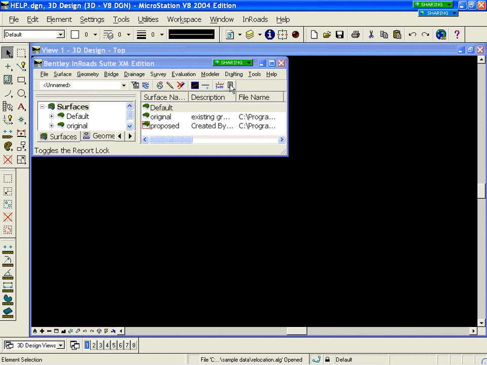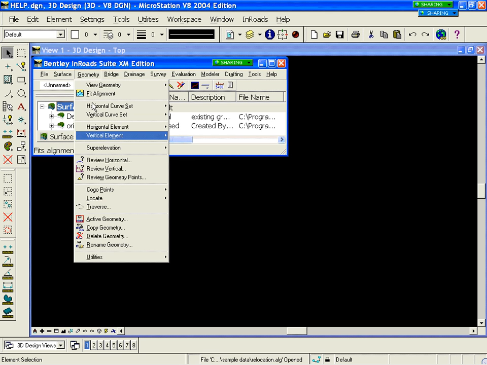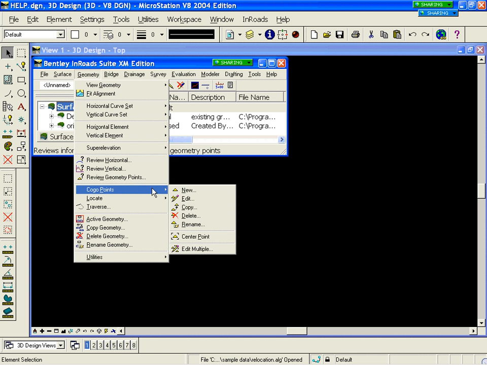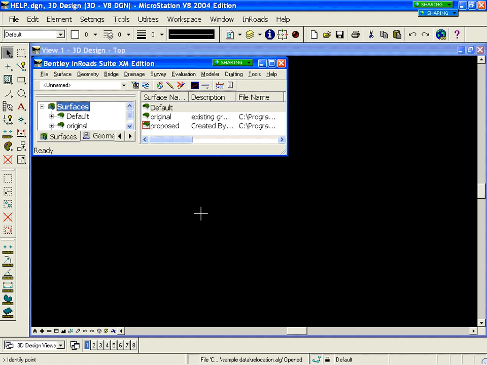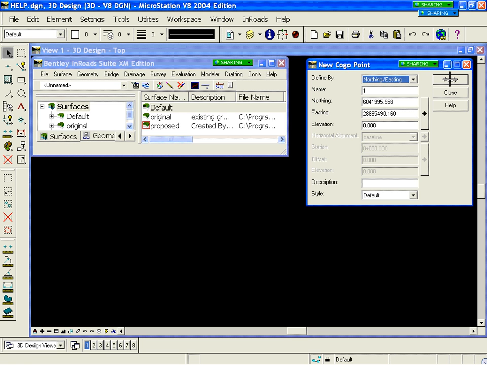Select Geometry, COGO points, New. We will use the pick button to select coordinates in graphics for point 1. Select the graphics and select apply. You will notice that point 1 is added to the screen.